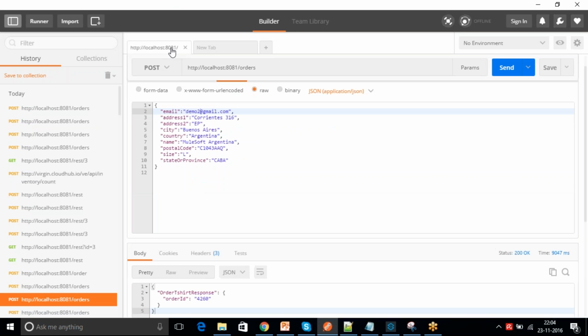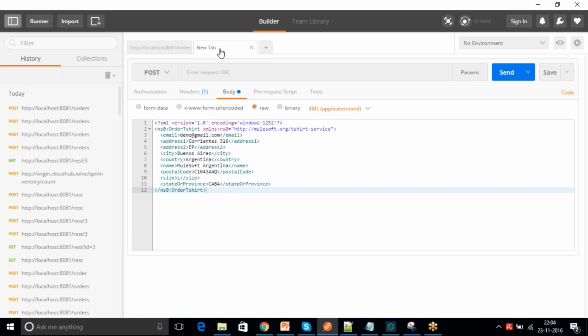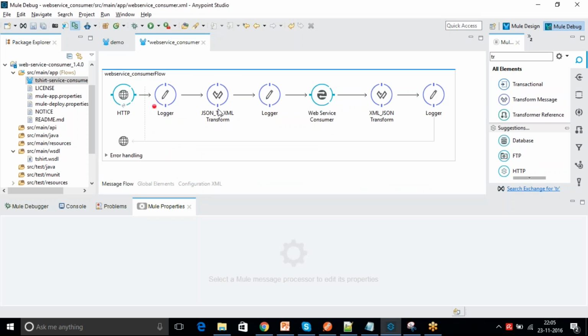We have seen that we pass the JSON response, and then we convert it into XML, and then we call the service and get the response back. But now let's assume my front end can understand XML format also. So you don't want to use any JSON, you can directly pass the XML as it is. In this case you don't require this component at all, just the web server and logger.